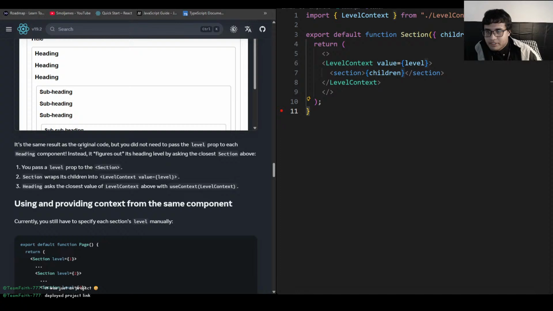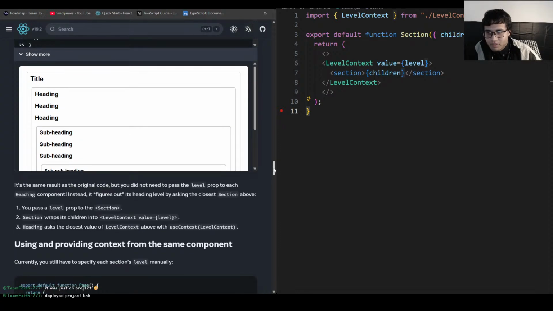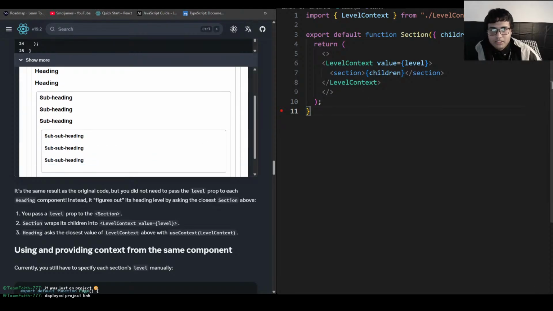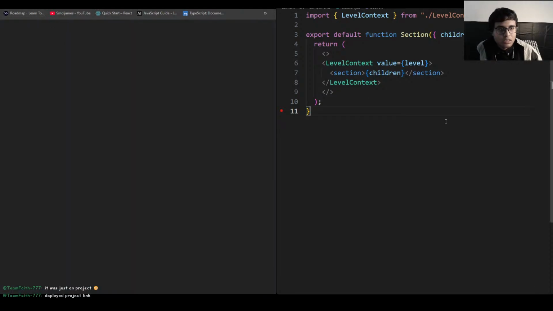It's the same result as the original code, but you did not need to pass the level prop to each heading component. Instead, it figures out. But mine doesn't work. What's wrong with my thing?